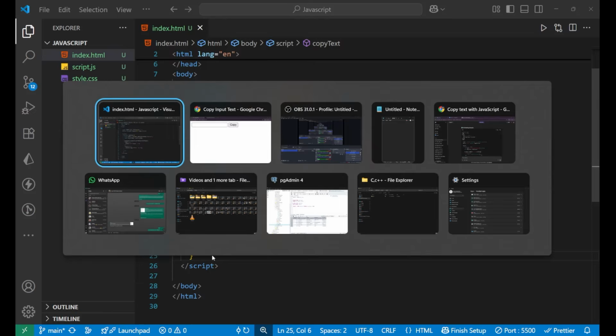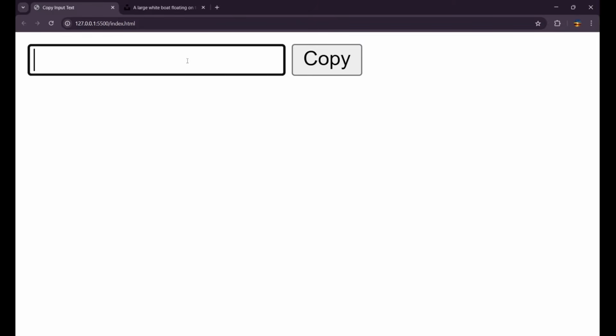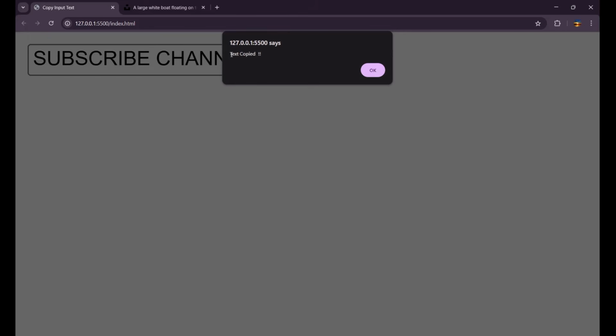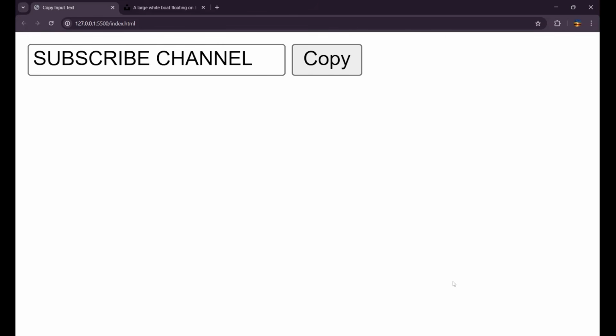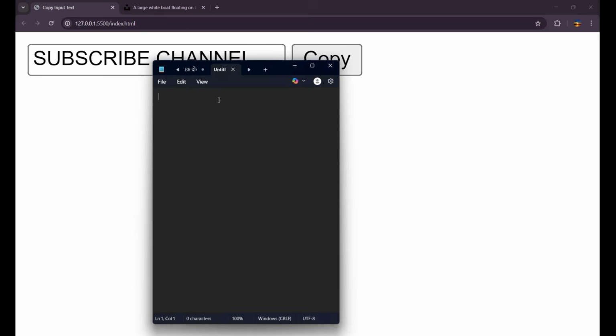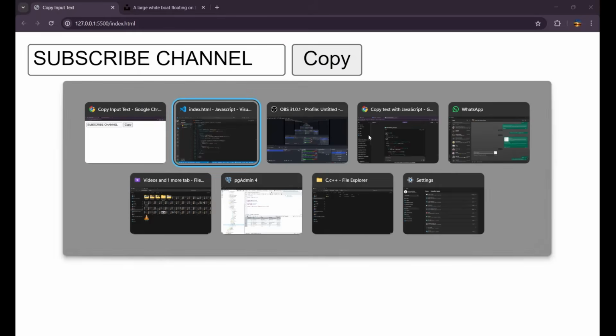Let's see whether it is working or not. So let me write the most important line of the world, that is "Subscribe channel". If I click on the copy button, you can see I got the alert that says text copied. Let's see whether it is copied or not. I'm opening a notepad and just pasting it here with Ctrl+V, and yes, "Subscribe channel", as you can see here. It is working very fine and completely.